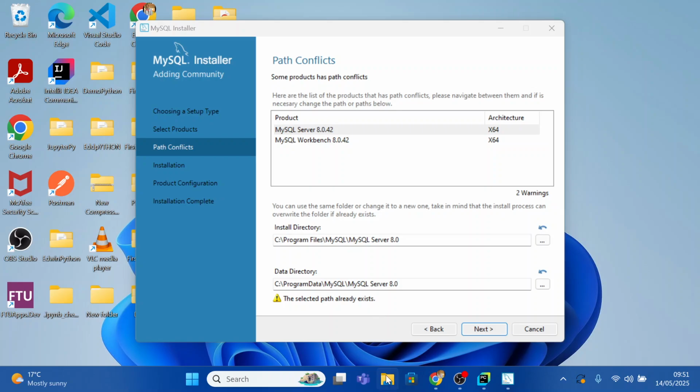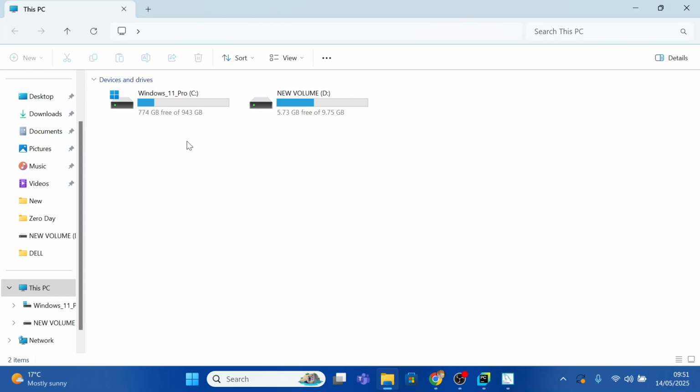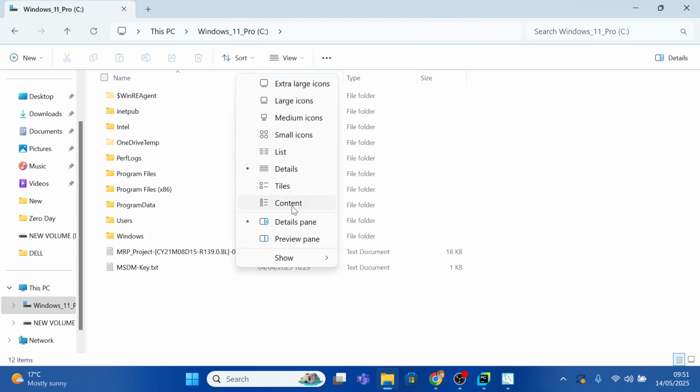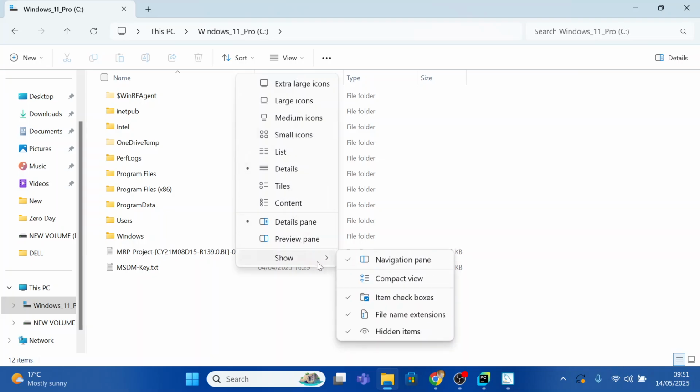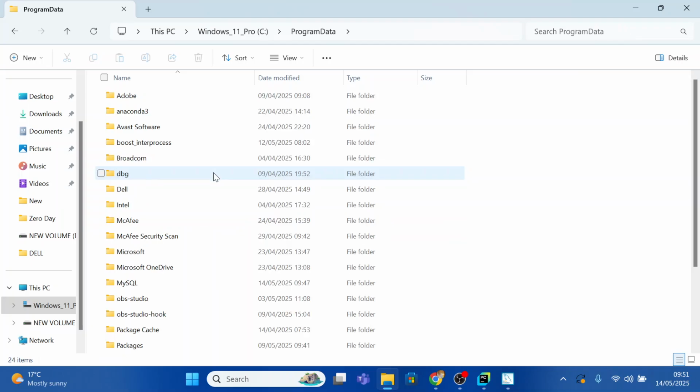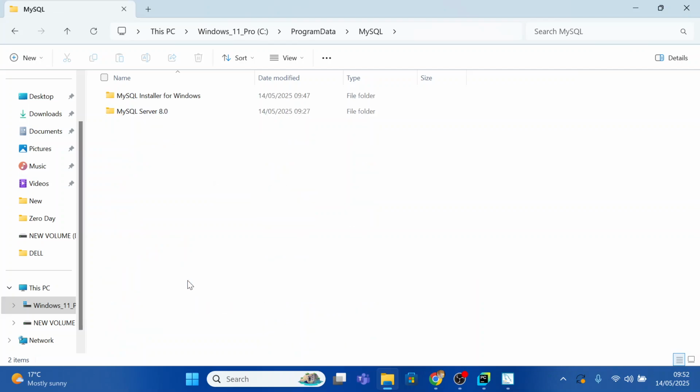So open your file explorer, open your C drive and search for the program data. Here is mine. If you don't see your program data here, you can simply click view, scroll down to show and click hidden items and you will see your program data. So open your program data folder and search for the MySQL folder. Open it.